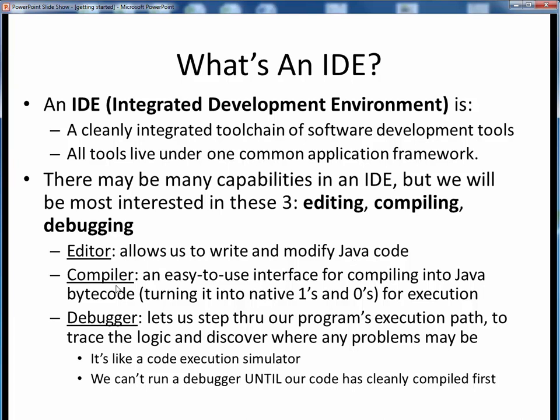Once code is written, an IDE will provide some sort of easy-to-use interface to an underlying compiler so that we can turn our program into binary ones and zeros for execution. Finally, one of the nicest capabilities of an IDE is often its debugger, which you can think of as a code execution simulator, which allows us to execute our program line by line to find any errors.